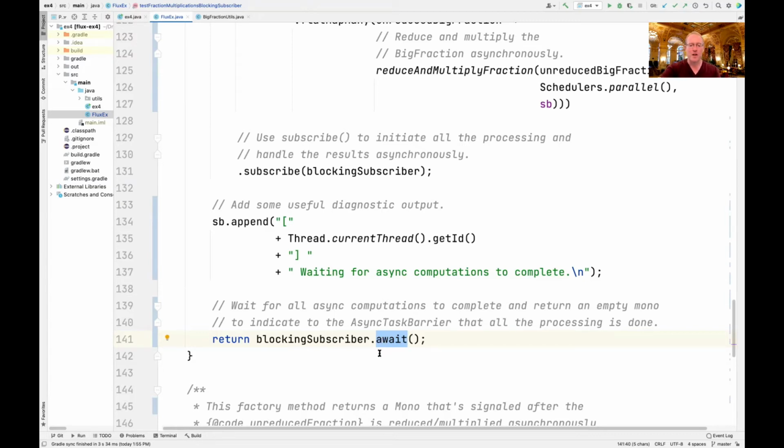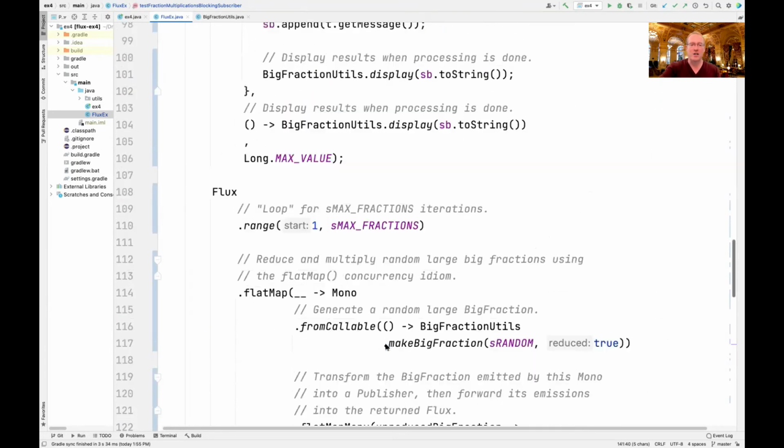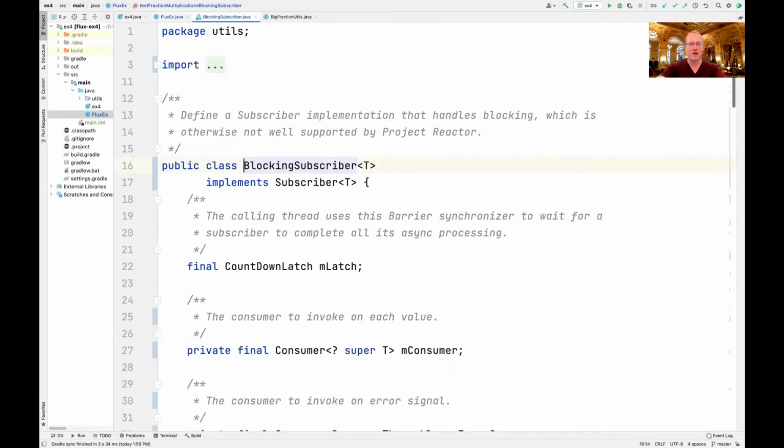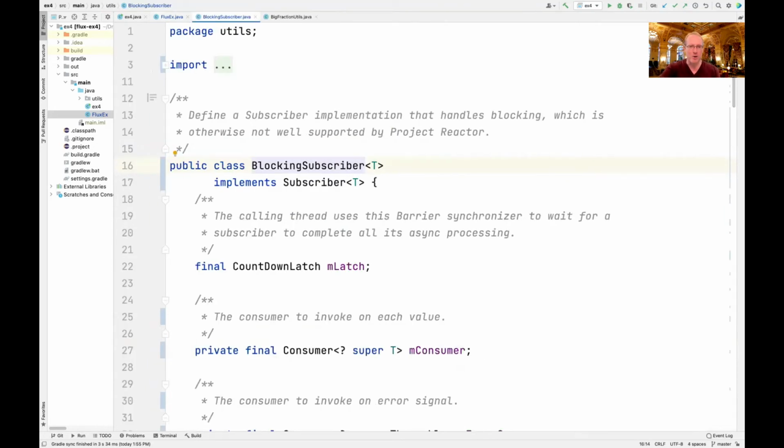a subscriber. So you can also see that when we do this call here, we're going to wait for all the asynchronous computations to complete, and then we call the await call. That await call will not return until all the computations are done. So let's have some fun and take a look at the implementation of blocking subscriber, which we can find over here. So here's the blocking subscriber utility class.